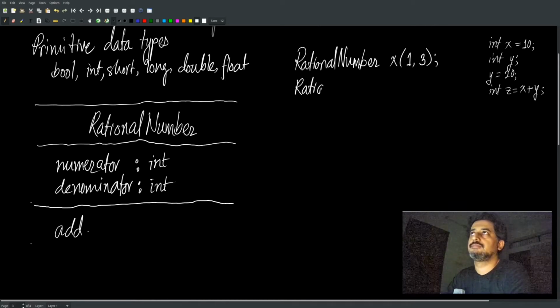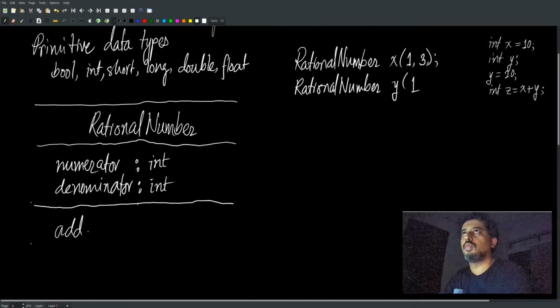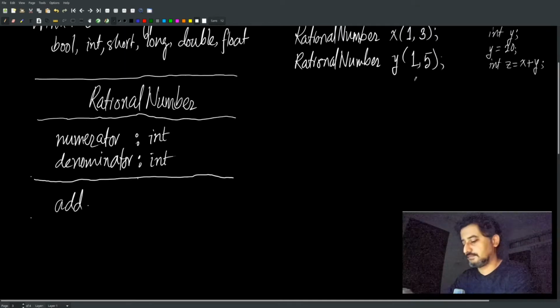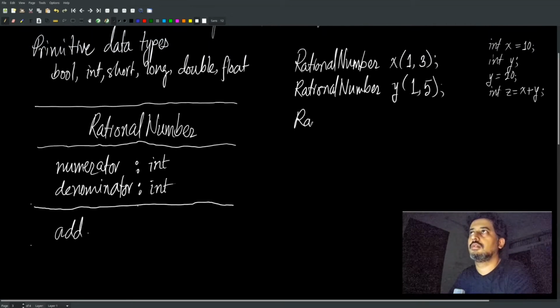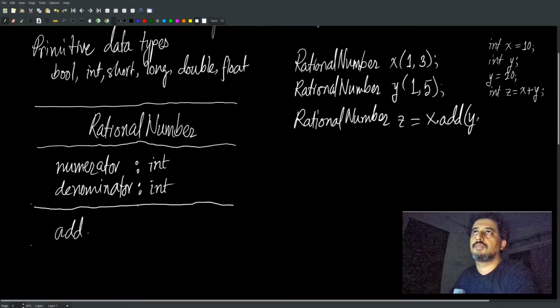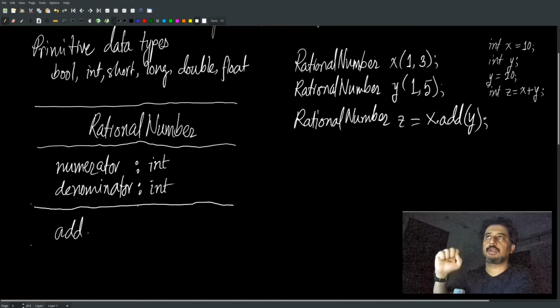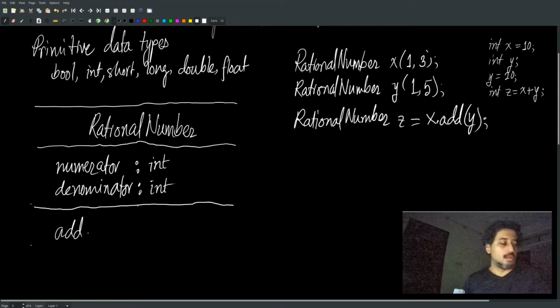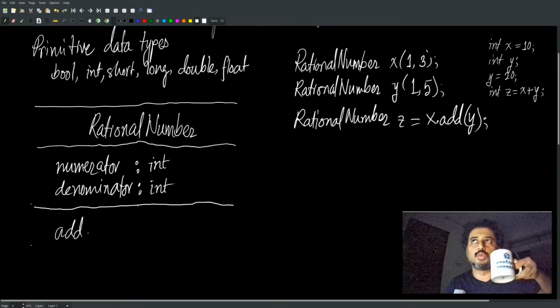We have another rational number which is y, and for y I want to store 1, 5, and then I want to say rational number z is going to be x dot add y, and can't forget the semicolon, right? So that's that. So we got pretty much a similar scenario. We got a variable which was of int type, we got another variable, we got x in here, we got y in here, and finally we got z, which holds the result of addition. Okay, if you try to compare this with what I've just written, we got rational numbers, not integers. We got rational number x, we got rational number y, and we got a rational number z.